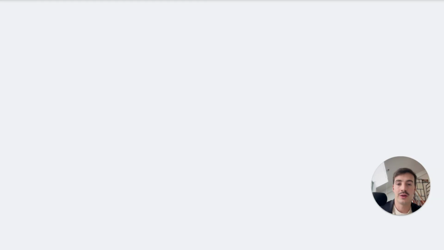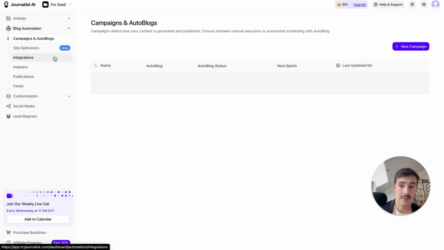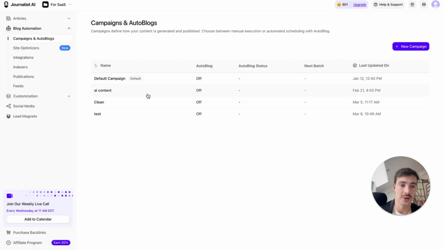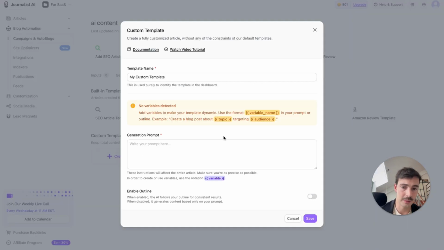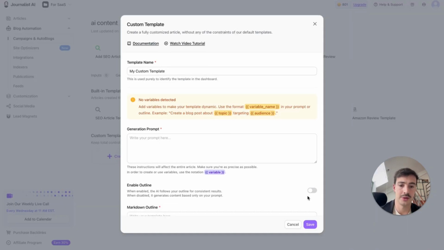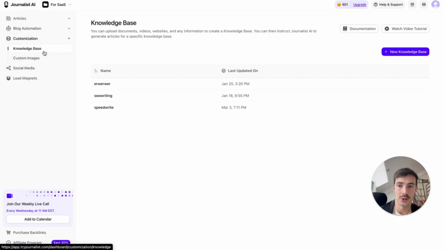So I want to go over Steve's question, how to actually create proper content that's tailored to your brand. Now, it's two things. One of them is using our latest feature, which allows you to have a lot of control using the custom templates. You can add variables and you can enable the outline. I'll go over this. But the first thing is leveraging the knowledge base feature.